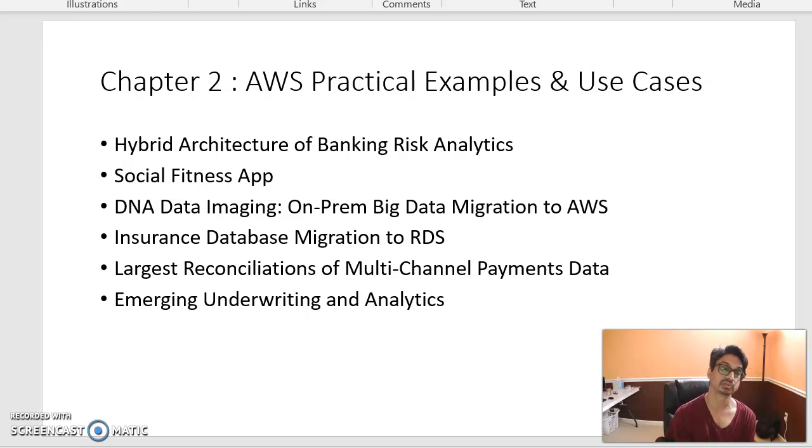Then we'll talk about a second use case around a social fitness or social networking app that has been developed on AWS. Then a couple of examples around large-scale human genes data imaging and migrating the on-prem data to cloud, where on-prem it was taking about 22 hours to process the entire data set, and by moving into cloud, we were able to process in 7 to 8 hours.